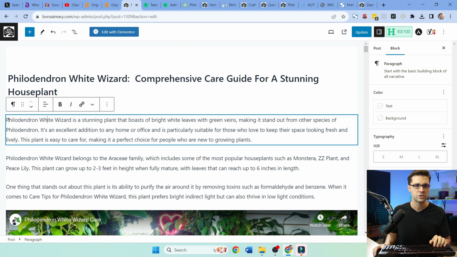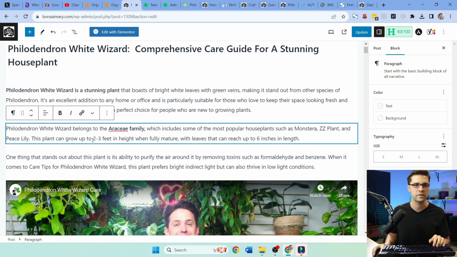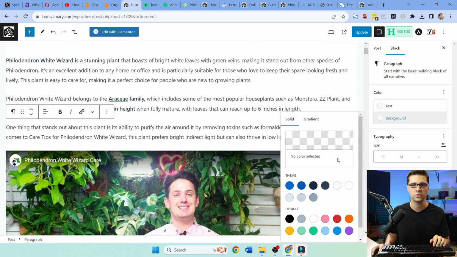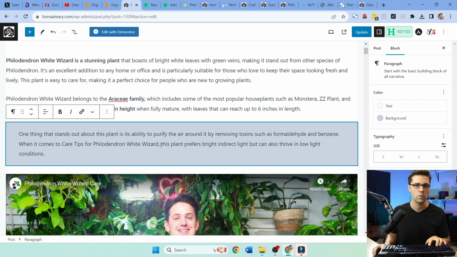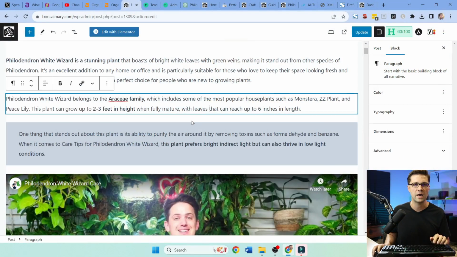Works for me. So we're going to bold some things. It's a stunning plant. Boom. Great. It lives in this kind of family. Bolded out. It lives to 2 to 3 feet high. See how I'm just picking out some things pretty easily? I can do this. I can put a little background here to make it pop out when it comes. This plant, blah, blah, blah. So, you know, my brain is going, we're just working through this. It doesn't have to be rocket science, right?